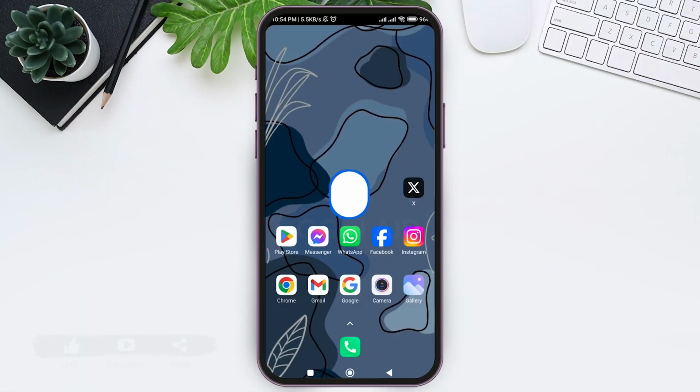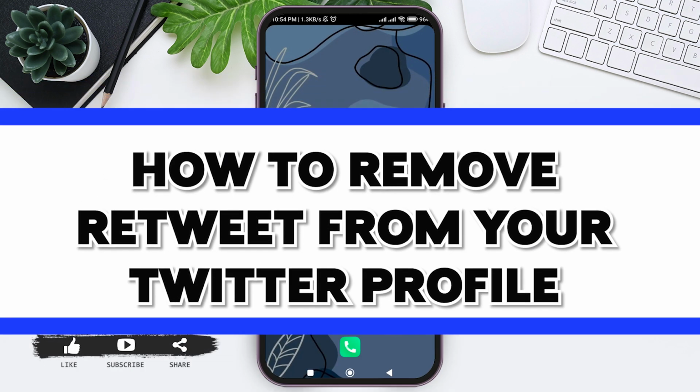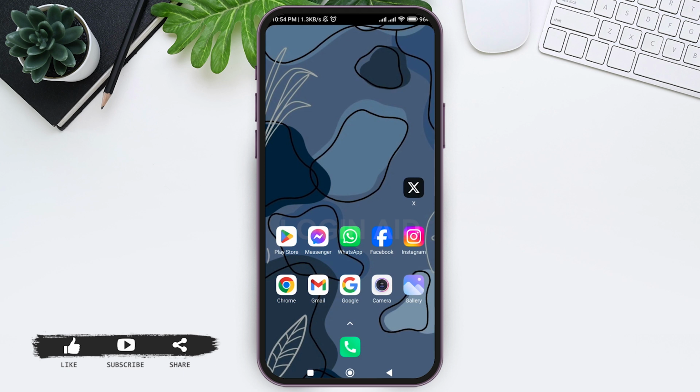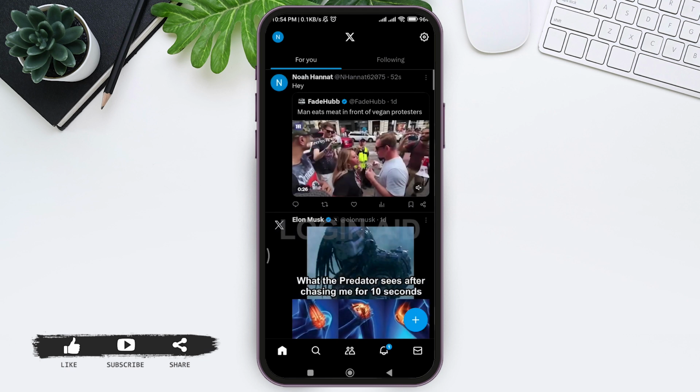Today in this video I am going to show you how to remove a retweet from your Twitter profile. To remove your retweet from your Twitter profile, first open your X application on your mobile phone. Make sure that you are logged into your account.